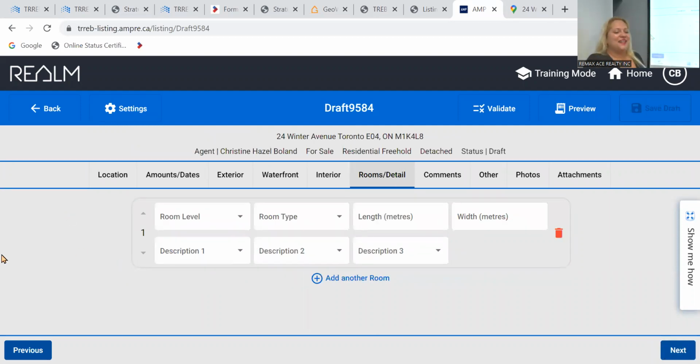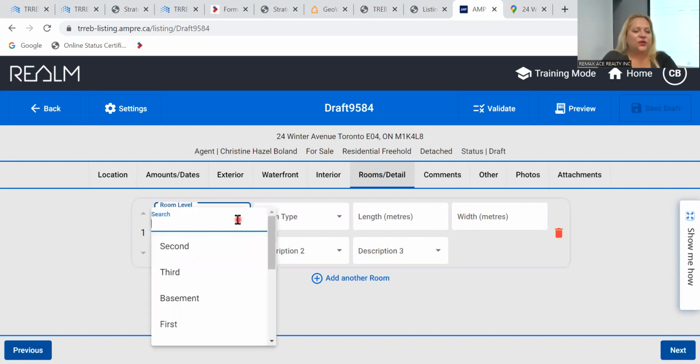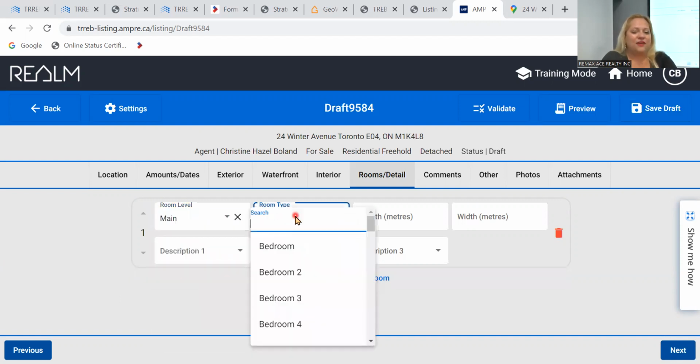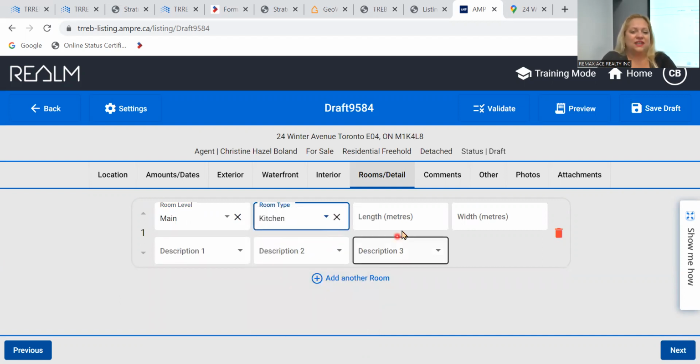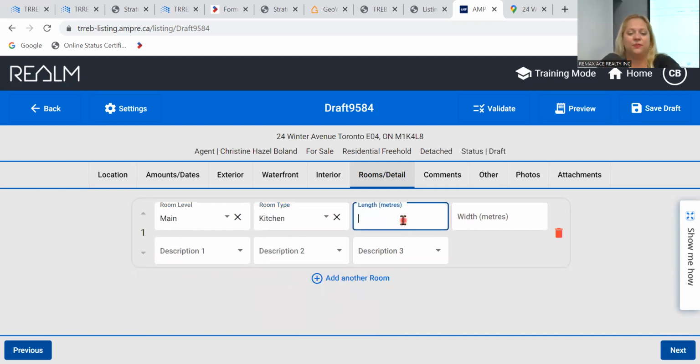So again, the room detail, love it. Love the new interface on it. It doesn't give you a whole bunch of little ones. You get to deal with one at a time and only add as many rooms as you need. So we're going to go here. We're going to start itemizing on the ground level or main level, I'm going to say. My first one is, I always like to start with the kitchen. So we're going to say there's a kitchen and it's 3.3 meters by 4.0 meters.